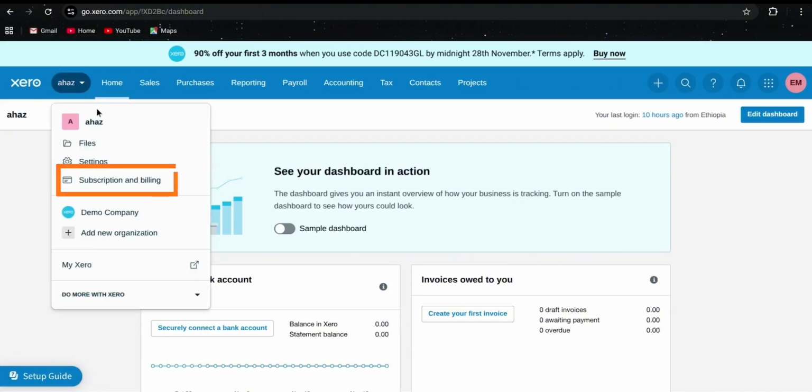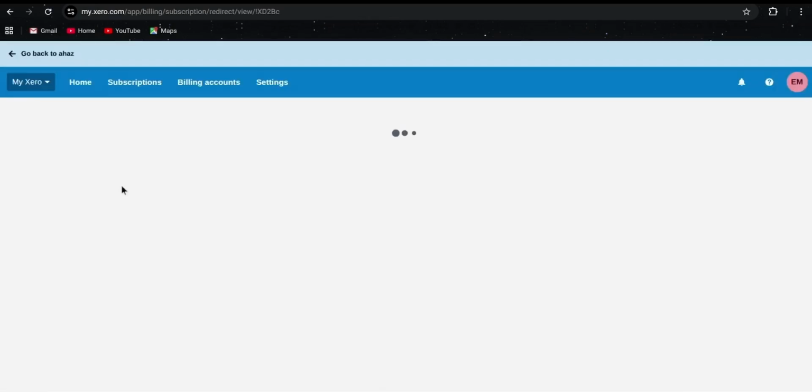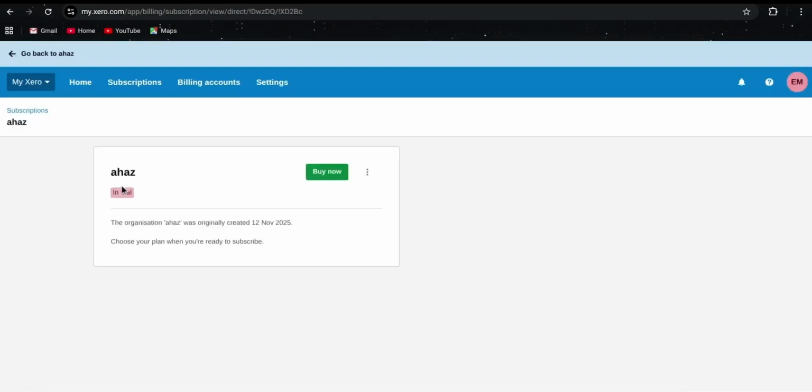Next, we're going to click on the option Subscription and Billing. As you can see, it tells us we're in trial, so now you're going to click on the 3 dots next to the Buy Now section. Next, click on Cancel Subscription.